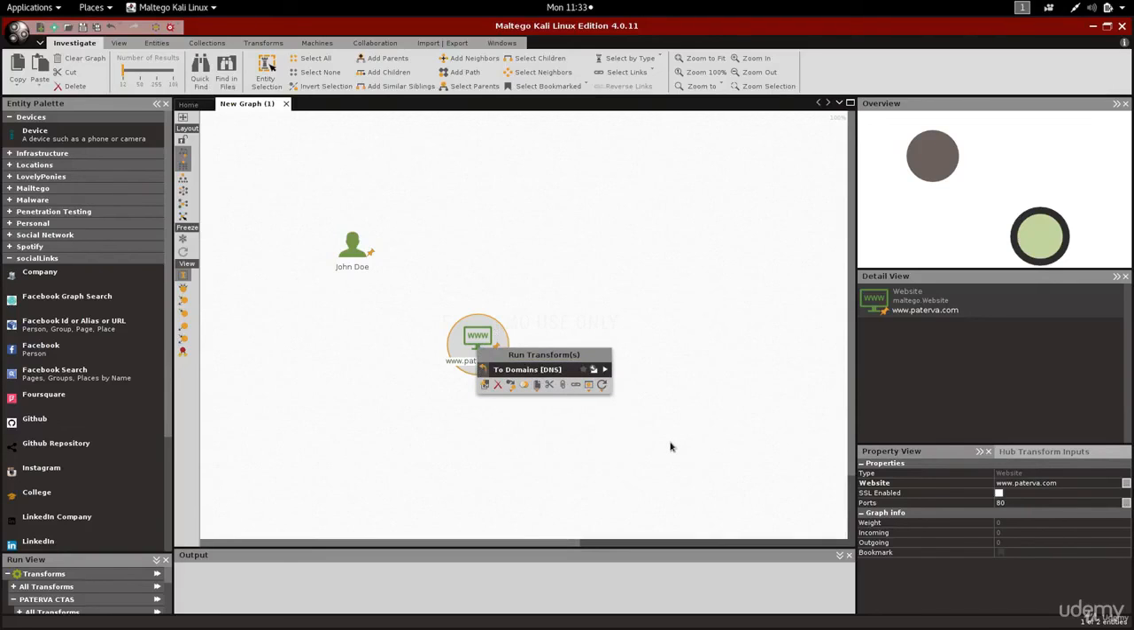Now, I'm not going to run any transformers in this video. We're going to do it in the next videos. For now, I'm just showing you a quick overview of the tool, how to add entities, how to run transformers, and what we mean by all of these things. I know a lot of this is still a bit vague, but we're going to be using this tool a lot in the course, and it's going to become very easy for you. And as I said, you're going to be able to use it to gather information about anything, and it's really going to help you enhance your social engineering skills.